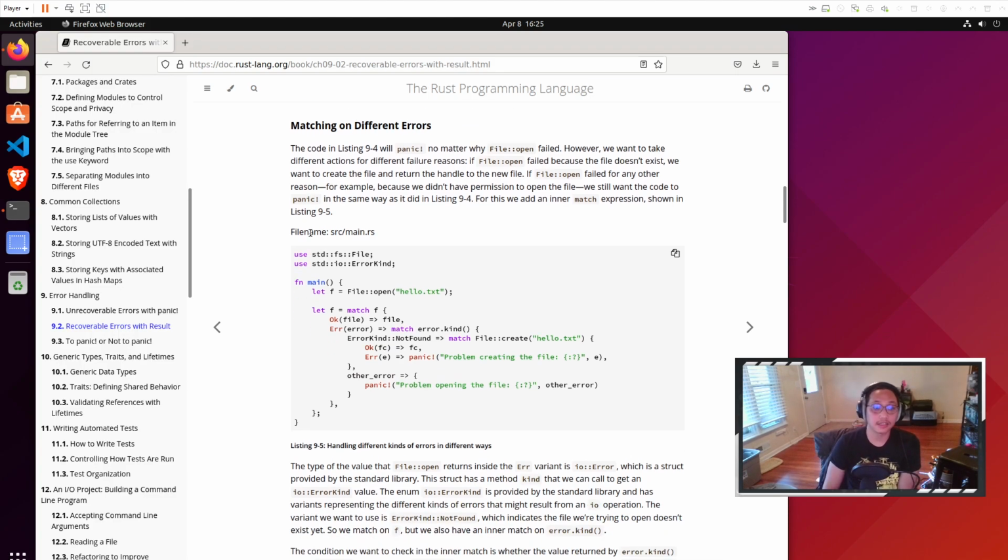Matching on different errors. The code in Listing 9.4 will panic no matter why File::open failed. However, we want to take different actions for different failure reasons. If File::open failed because the file doesn't exist, we want to create the file and return the handle to the new file.